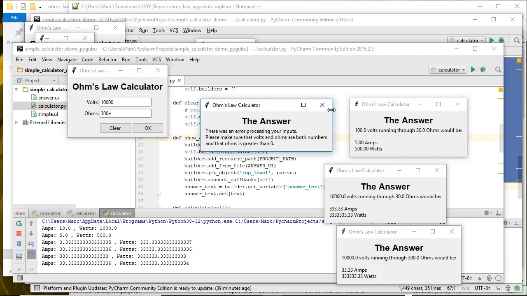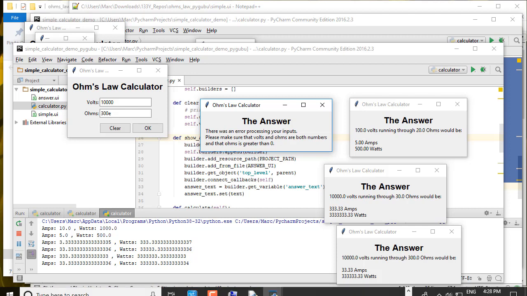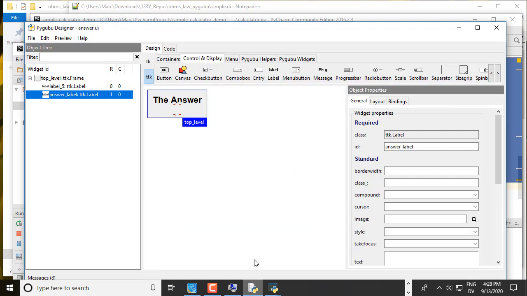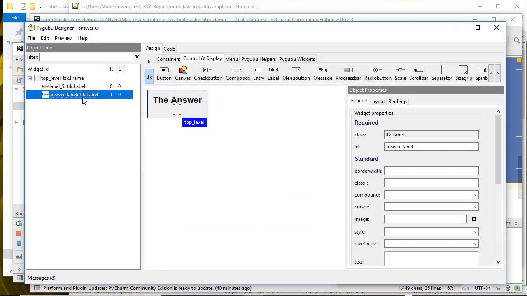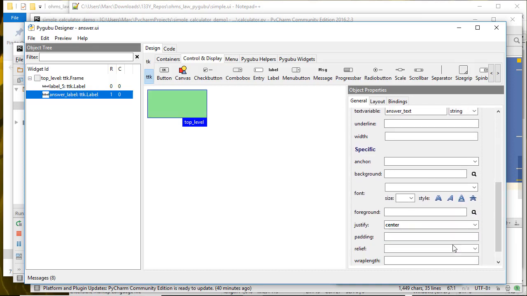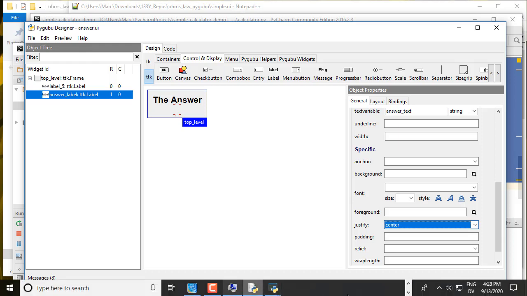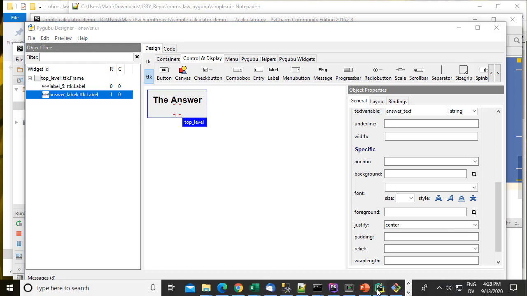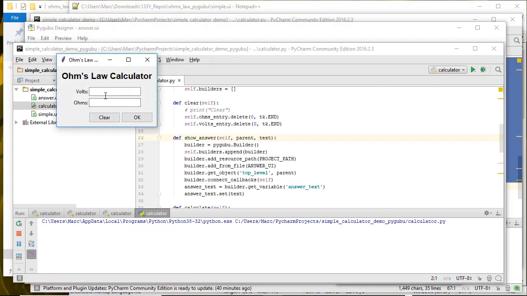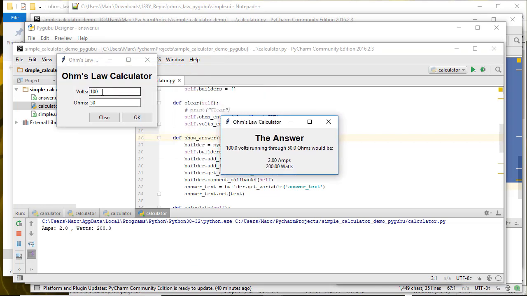All right, so that seems to be everything except for this text justification. So let's go ahead and go to Pygubu. And here's my label. And I'm going to go to justify center. And Control S to save. And then I'm going to go ahead and run my calculator demo Pygubu. And it's centered.